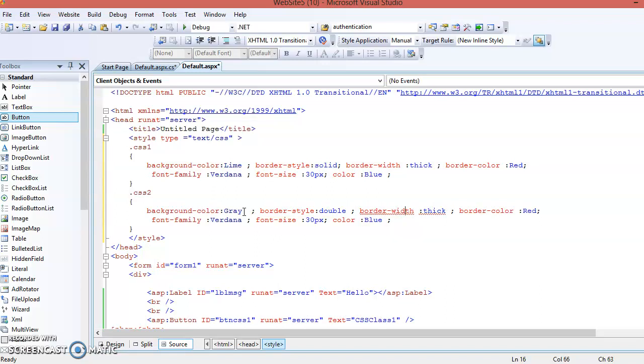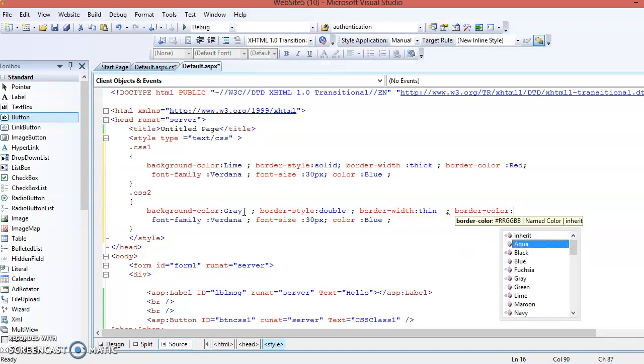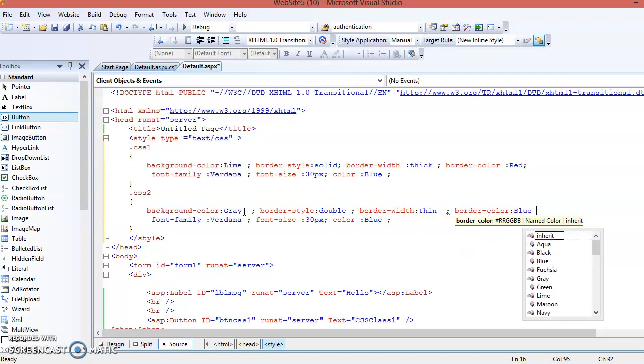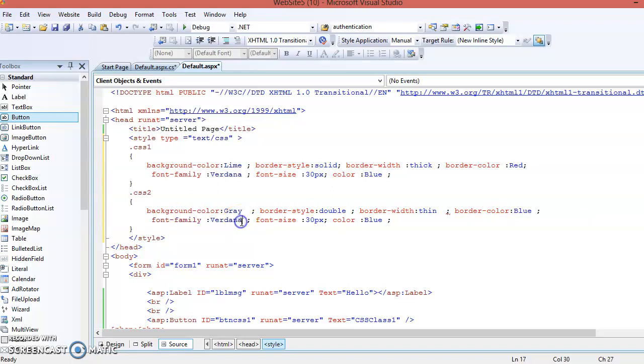In the same way you can change the other attribute values. I don't want to apply the same style to the border width, so change the border width from thick to thin. Then border color, it's blue. In the same way you can change all the property values. Instead of a font size of 30 pixels, let's say 20. Then we want to change the color of the text, let's say pink, and then you can set. In this way you can set different values for the different properties.